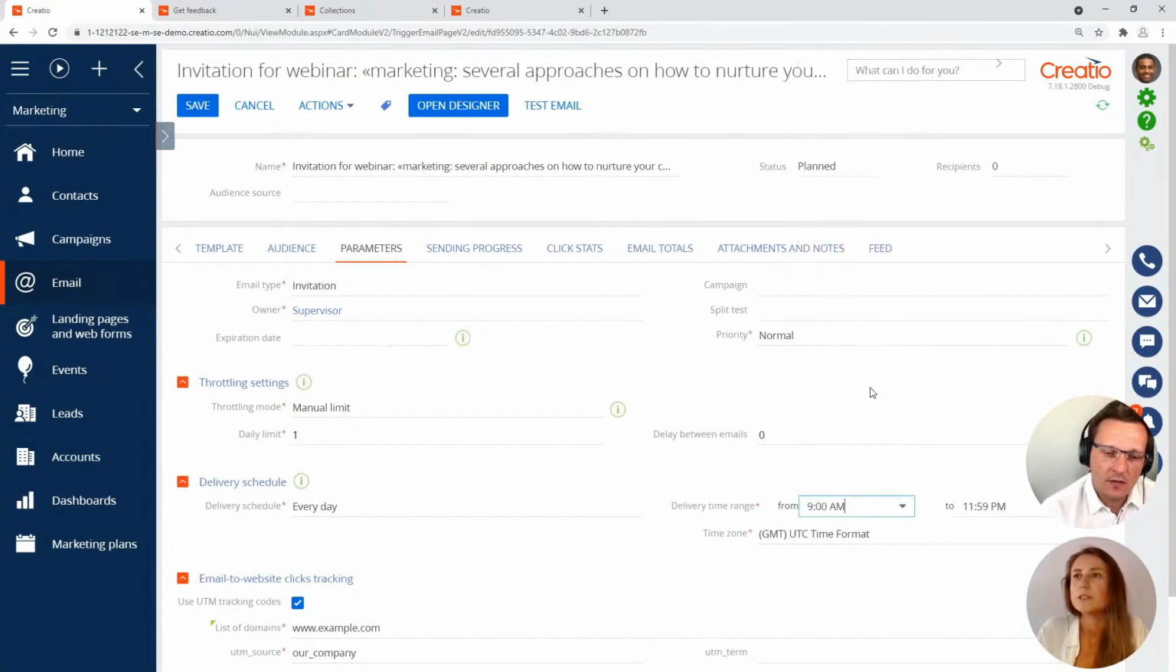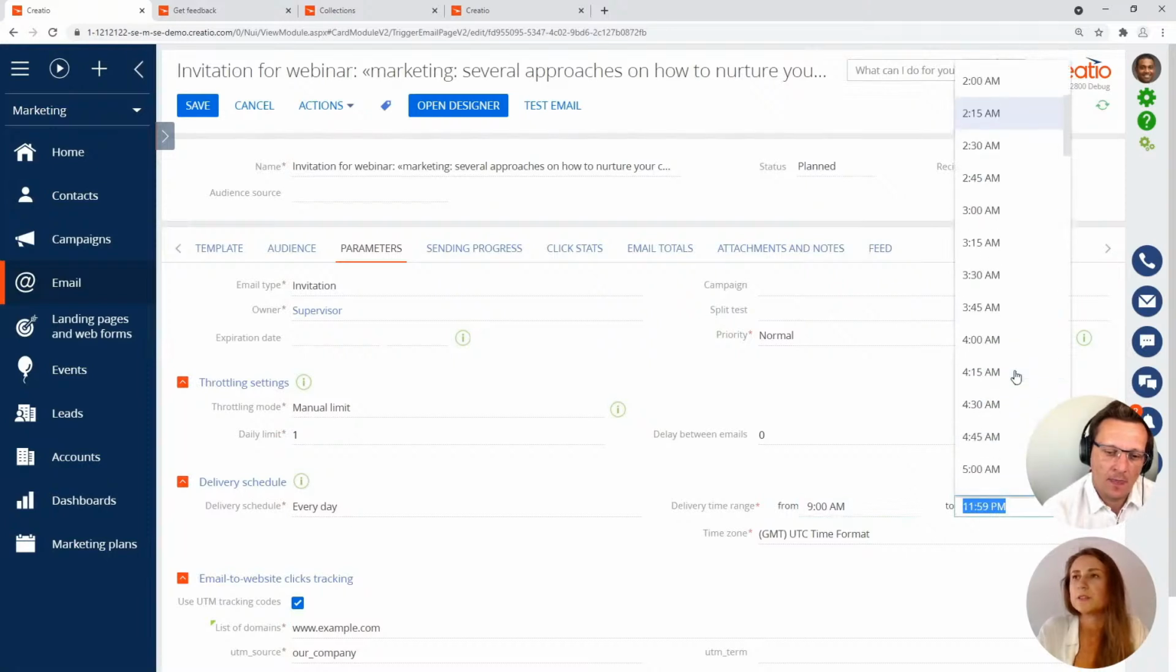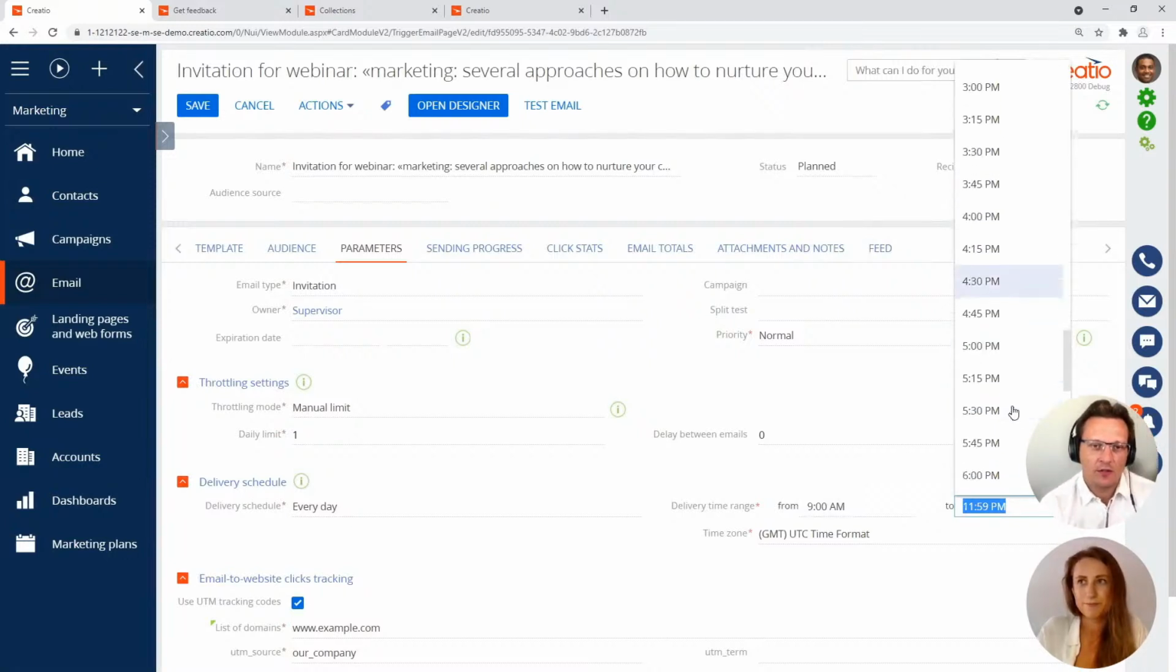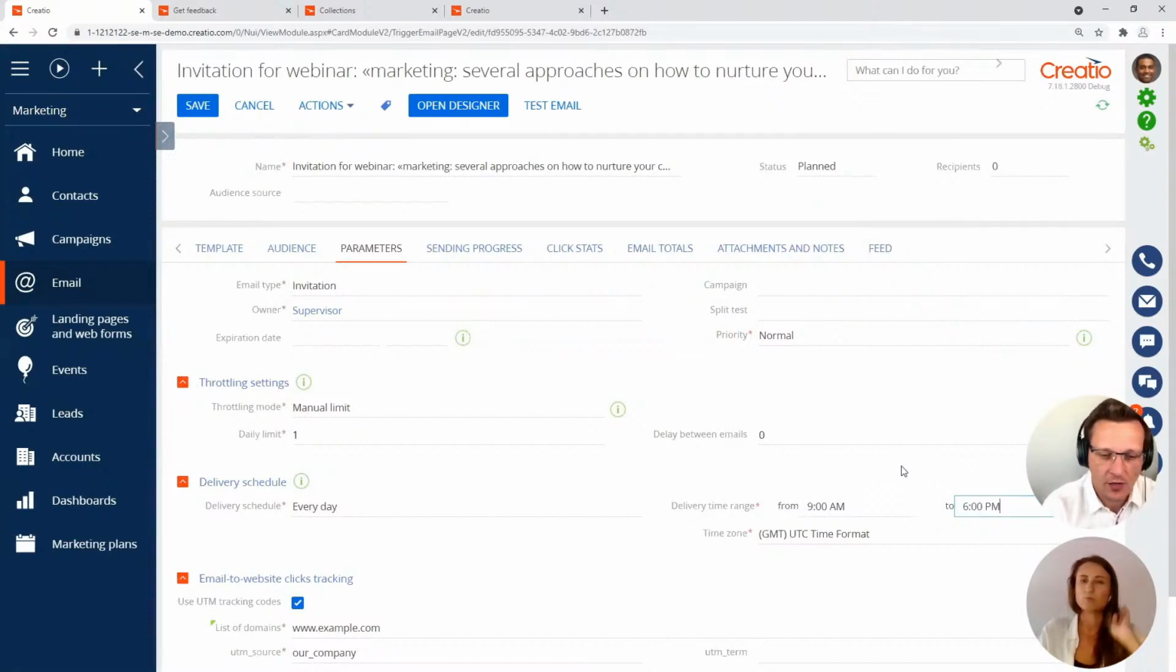Let's do 9 a.m., for example. So this daily limit is how many emails you can send per day, right? If I want to send no more than 100 emails or no more than 1,000 emails, that's going to be the value that I specify here.